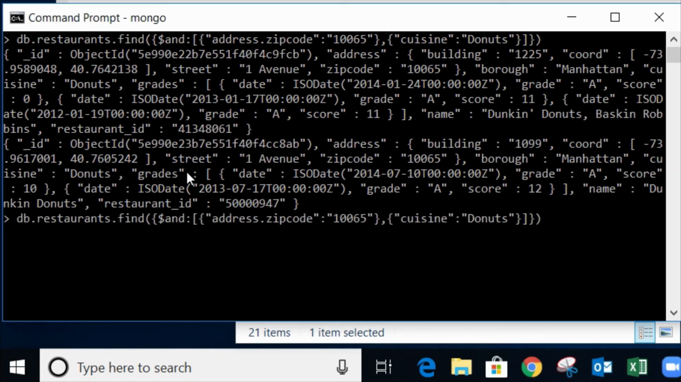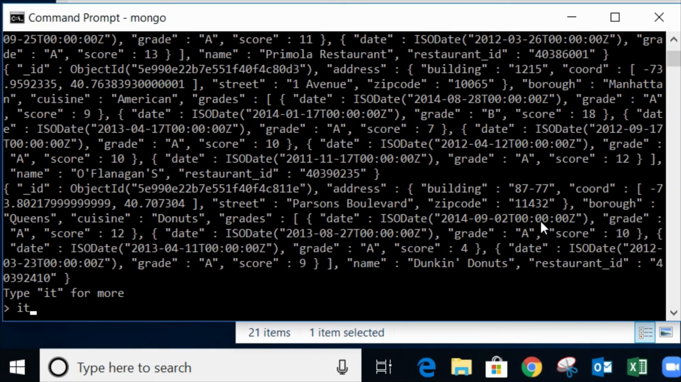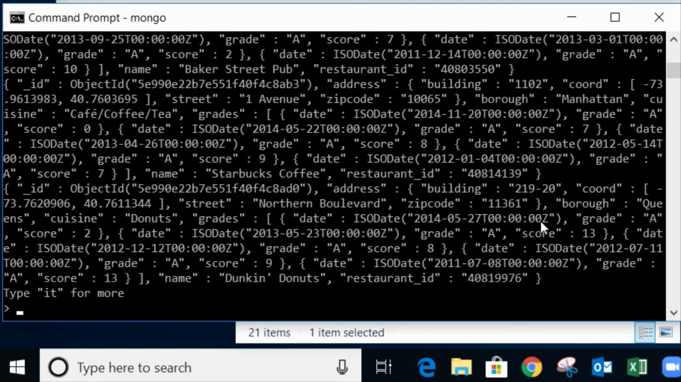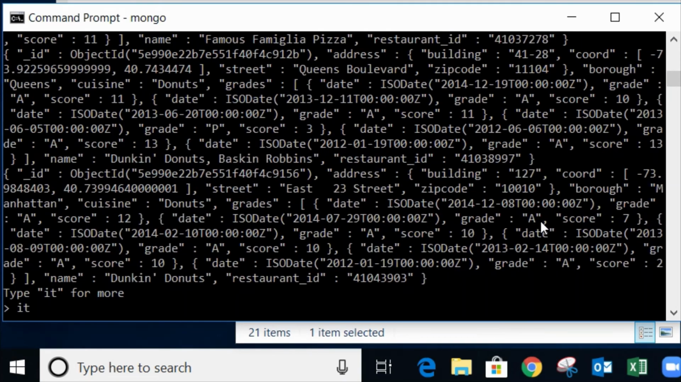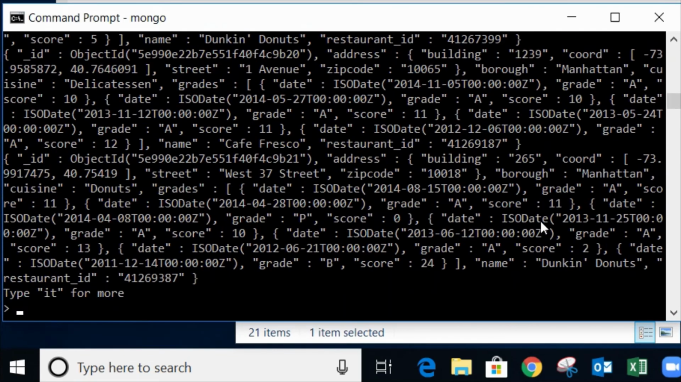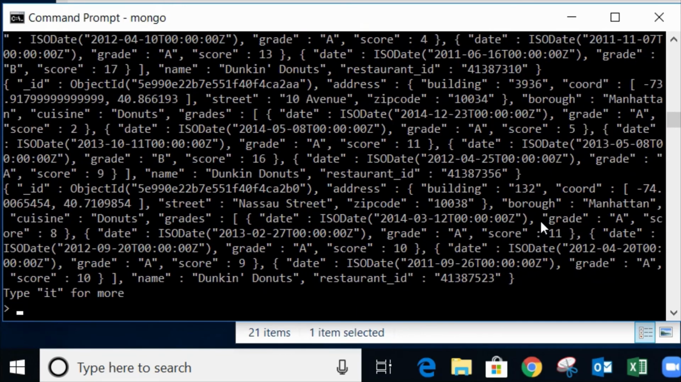query we're going to run is going to be an OR. Now we're looking for restaurants that have a cuisine of donuts, which there's a lot of in New York City, or the restaurants in the zip code. Now this one's going to give us a lot of records, right? Okay, there's the first set, the next set, the next set, the next. So there's a lot of restaurants here, right? A lot of restaurants.